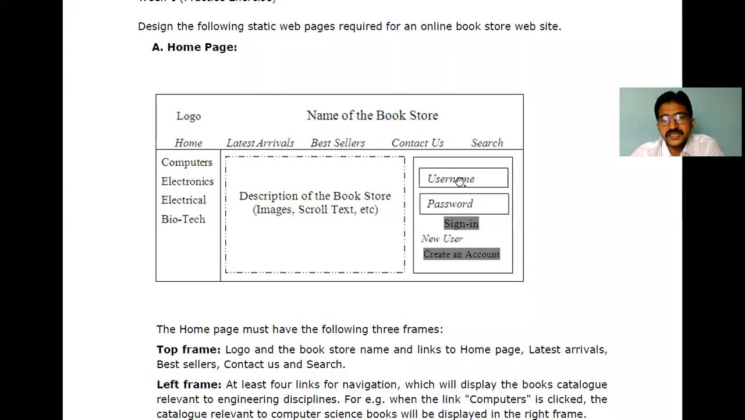Inside that, we have a username, password, sign-in button, new user link, as well as a create an account button. So username is one text field, password is another text field, sign-in is a button, new user is a label, create an account is a button. 2 fields, 2 buttons, 1 link, right? So this is in frame 3. So frame 1, frame 2, frame 3.